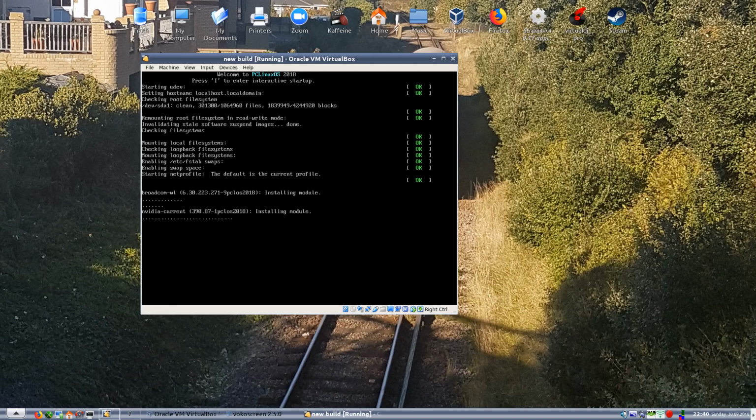So anyway, this is the NVIDIA current being built, and this will take quite a bit of time because it is a fairly substantial piece of software. For something that displays something on the screen, there is a lot of work in the background that happens, as you can imagine.